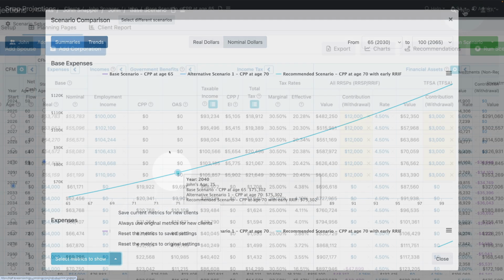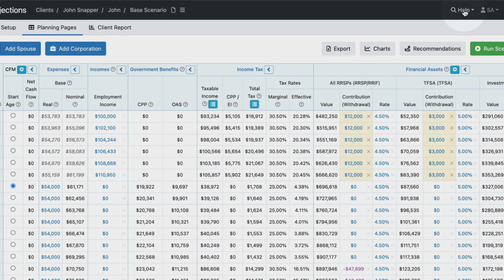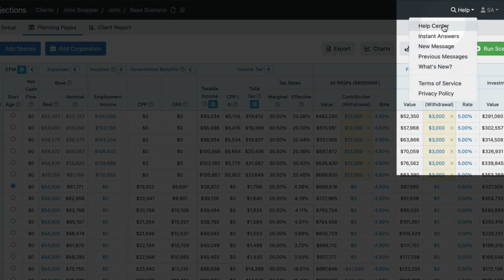So that's the new Trends functionality. We are very excited to hear your thoughts. We're continuing to work on the scenario comparison feature, so there's more to come.